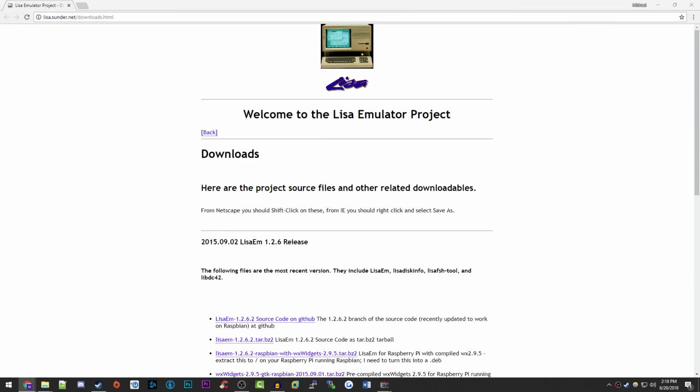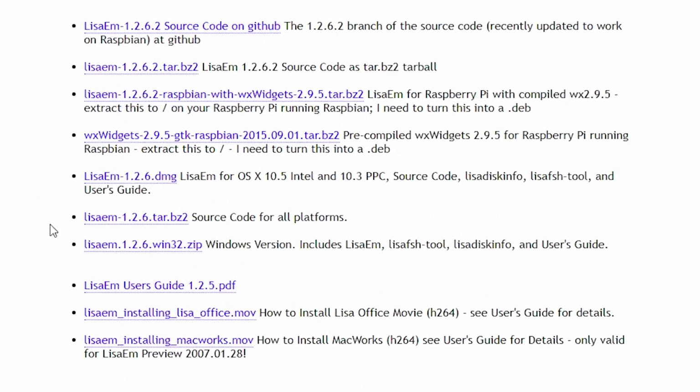All you have to do to get it is follow that link in the video description and it will bring you to a page that looks like this. This is the official download page for the Lisa emulator. All you have to do is just scroll down to all of the download links right here and just choose the one for your respective operating system.